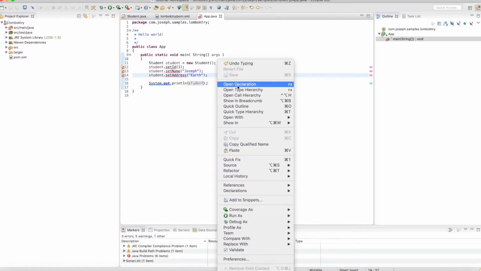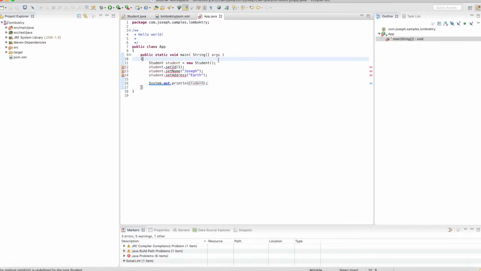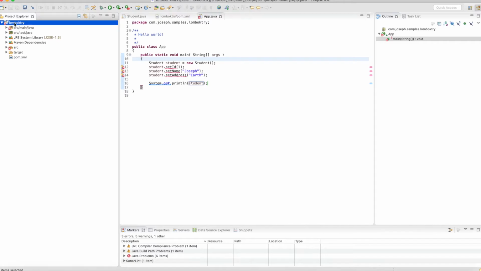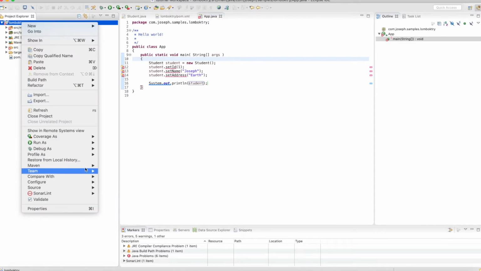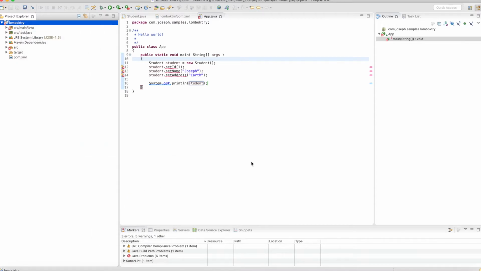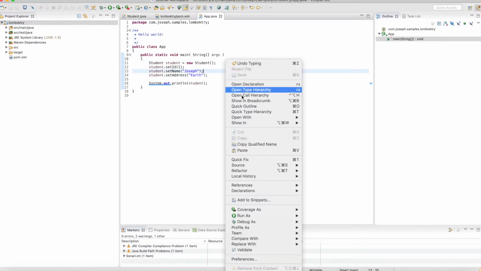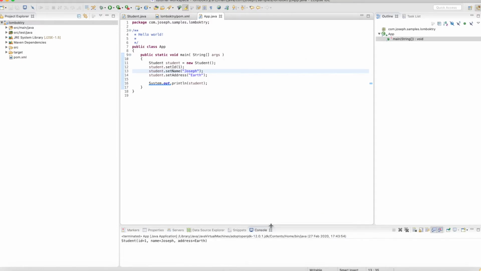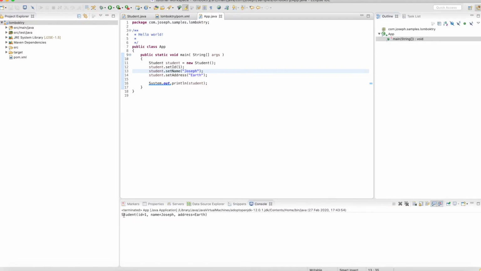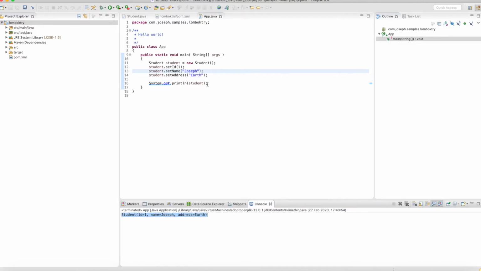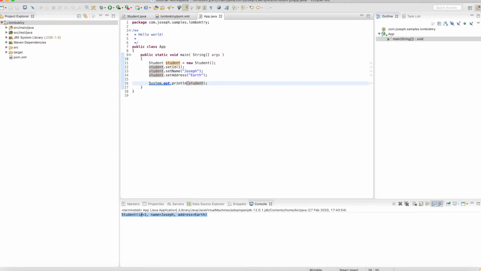so let's try and run this. Let's just fix the Maven. Let's just refresh the project. Okay, now it's fine. Then let's try to run this one. So as you can see, the toString is being called implicitly here, and it's able to display all the important information about the object.